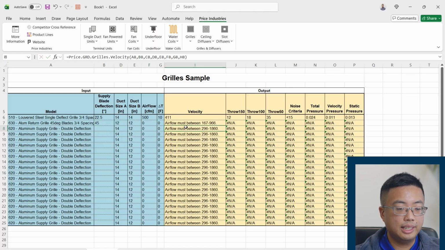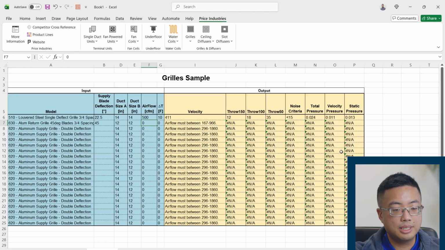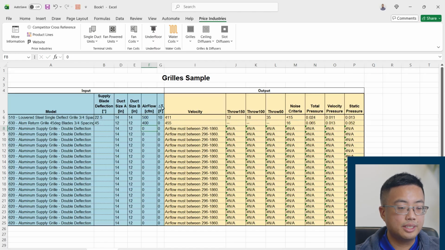And then like before, it does show us the range of CFMs required. For this selection, because I have to stay between 167 to 966 CFM, let us now enter 400 CFM for the size. Because your delta T properties is really going to only affect your throw, and in return applications, we're not concerned of throw, you can leave the delta T as 0 for return applications.